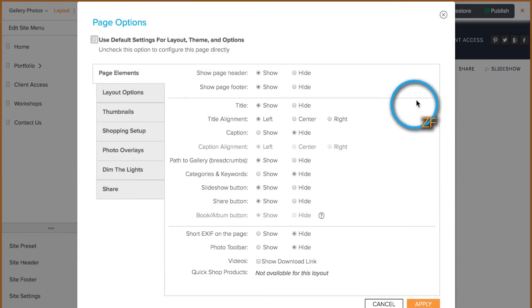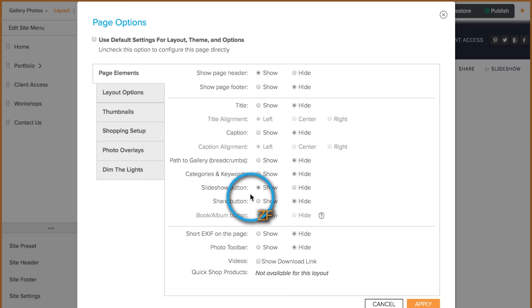I'm going to turn all these buttons off over here. Now, if you wanted to, you could turn the page header off. It could just show the image. I'm going to leave the page header on because I want people to be able to navigate my actual website. I'm going to turn pretty much everything else off. So I'm going to set the title to hide, and I'm going to set the path to gallery to hide. All of this stuff right here is going to be set to hide. And then I'm just going to click Apply.